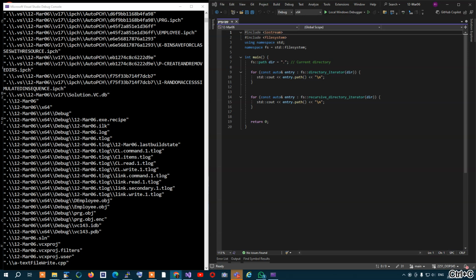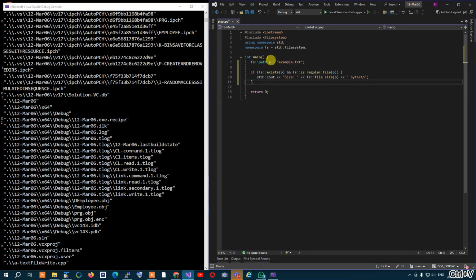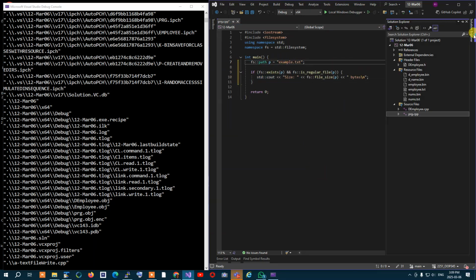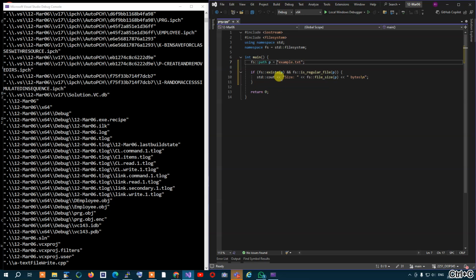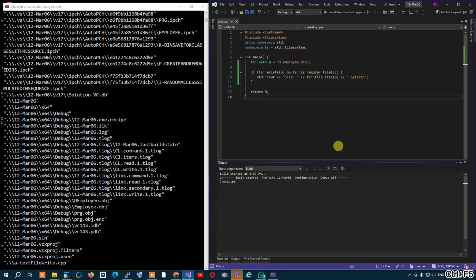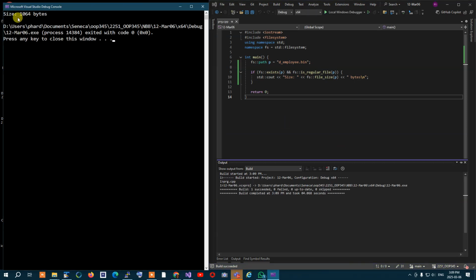So we can have something like this. In here, I'm going to put the name of the file. Let's say the employee bin, copy it. Now I'm going to say if it exists and if it's a regular file, tell me the size for it. So it's going to actually get the file size. You'll see that the size is 1064 bytes.